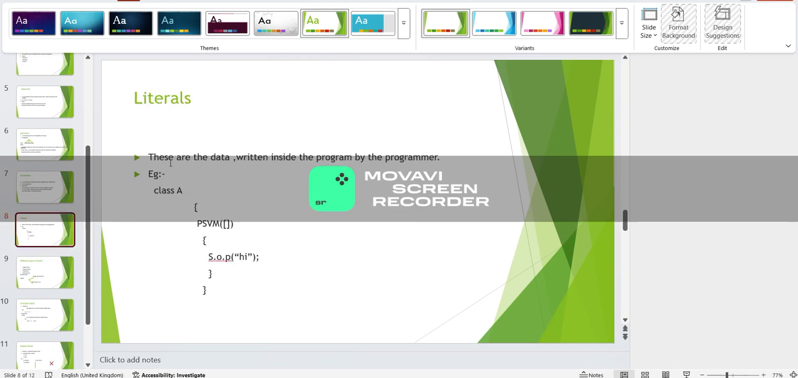The third token is literals. These are the data written inside the program by the programmer. I already told you about the data in the printing statement, that is nothing but literals, okay. For example, this is class A, so class is the keyword and A is the identifier. Then the method name, then open parenthesis, this is the printing statement, system.out.print. This is the data we are printing here, hi. So this is nothing but literals. Whenever we do programs, you will come to know these methods and everything. As of now, just remind yourself that this data is nothing but literals, okay.